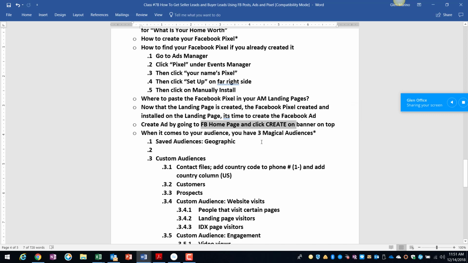So now I'm going to have you go back to your Facebook homepage, and we're going to click that create button. Remember, there was your name, there was home, and a create. There were those 3 buttons. We're going to click create at the top, and we're going to go a little bit into some wonderful audiences that you can create.